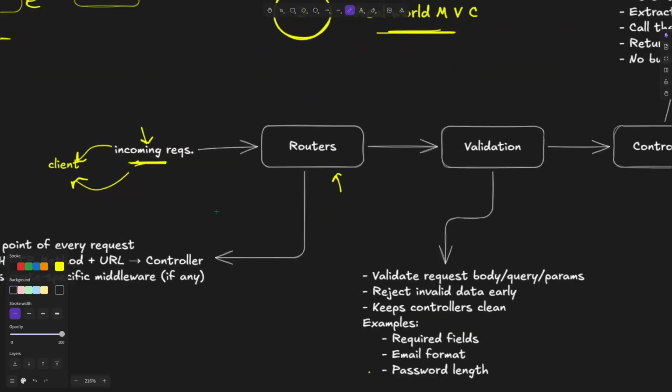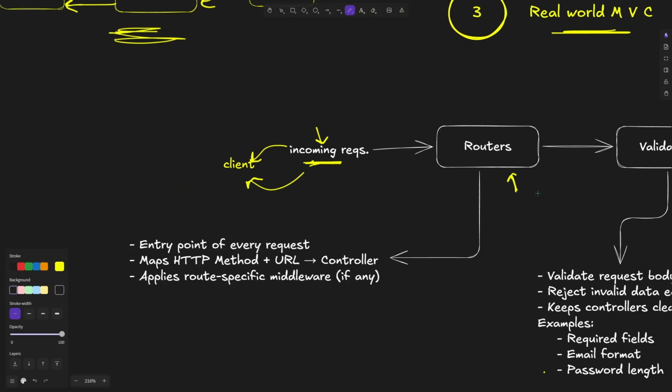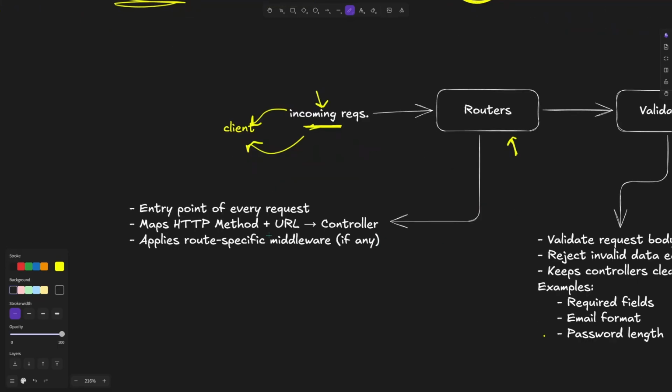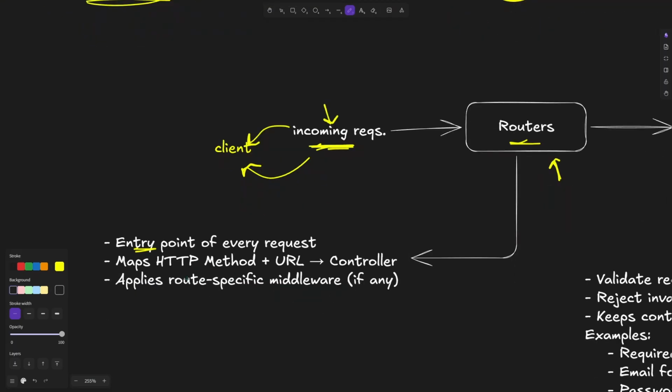Now what happens when your incoming request comes to this router layer? Let's first understand what this router layer is. Routers are nothing but your entry point. The requests hit this routers layer. Basically, what routers do is map your request signature, which is your HTTP method plus your URL, to the controller.